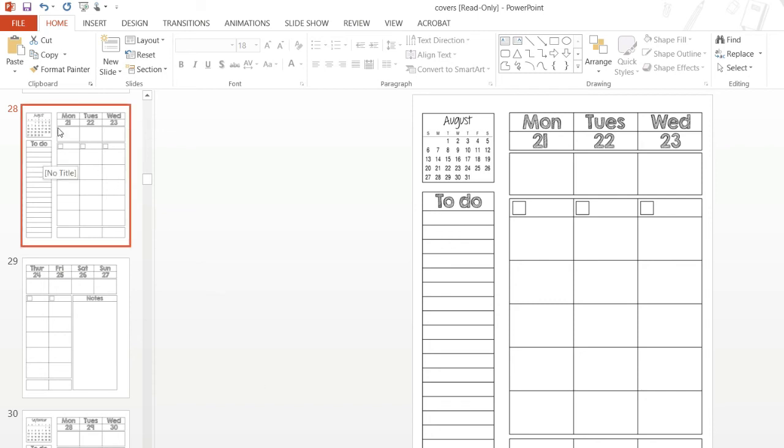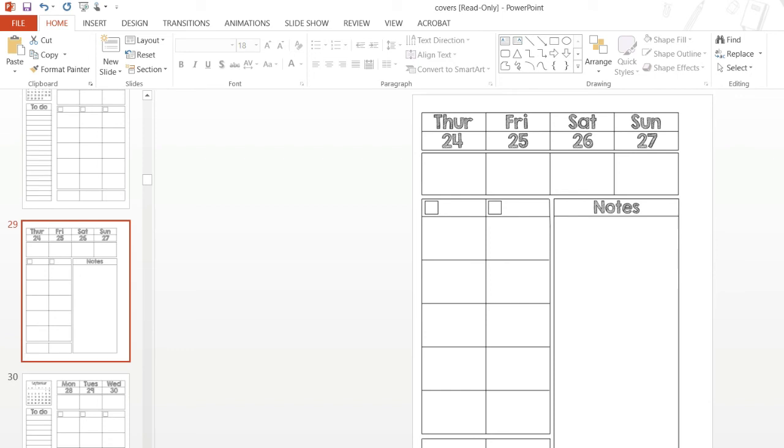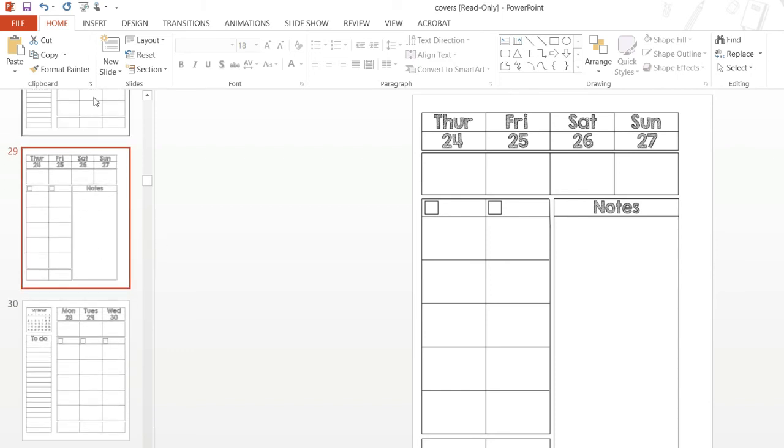So the thing that you want to check is the sheet that you want to have on the left side when the planner is open should be an even number, and the sheet that you want to have on the right side of that is going to be an odd numbered page. So if you have that set up correctly, then you're good to go. You don't need to change anything.